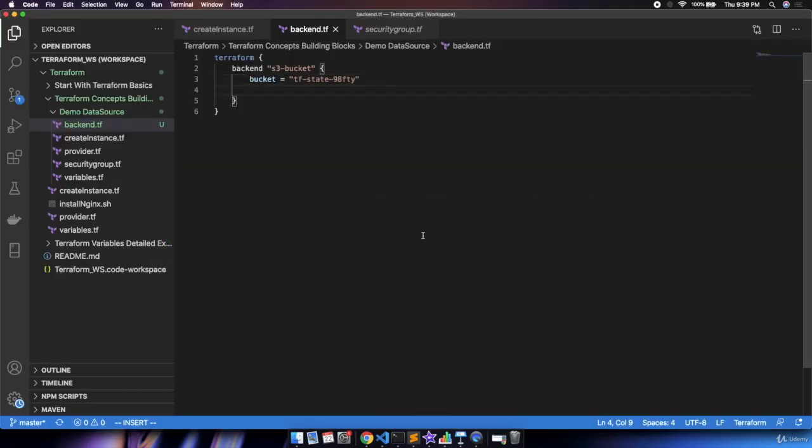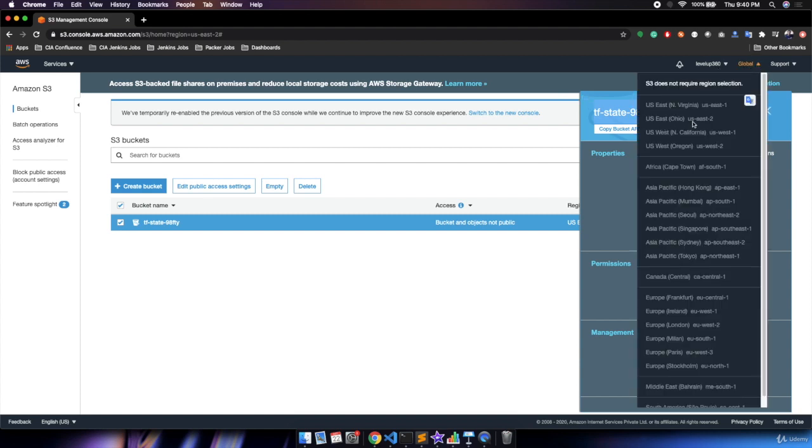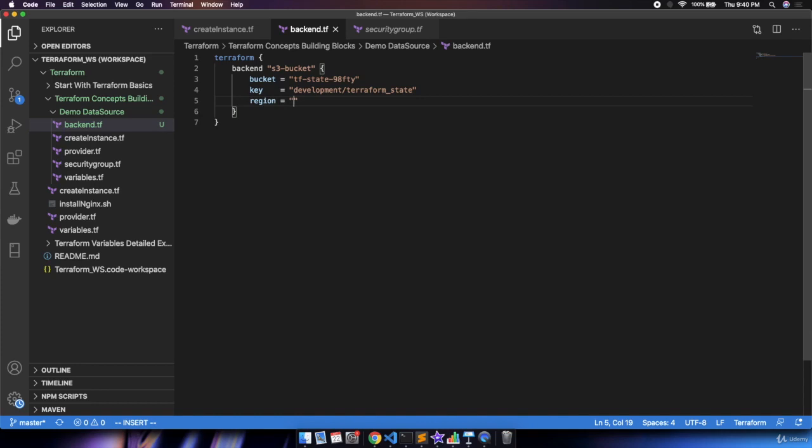After this, you need to provide the key to separate out the project. So suppose I'm providing the key like development/terraform.tfstate. Now this is optional. If you want, you can provide it, and if you want, you can skip. You also provide the region in which your bucket exists. I've created the bucket in US East, so we'll search for the region, and this is US East 2, US East Ohio. So you need to provide the region us-east-2. Let's save your file and commit your code.